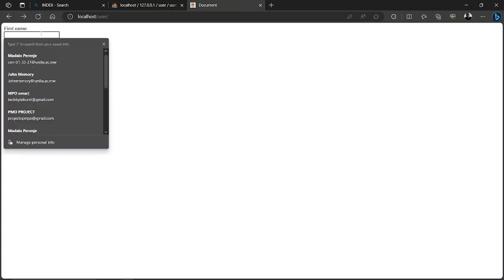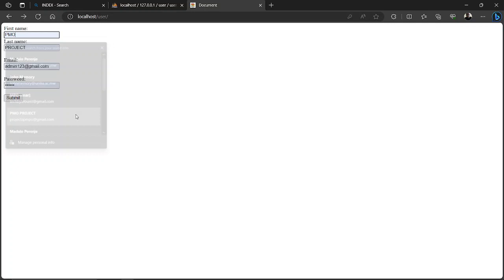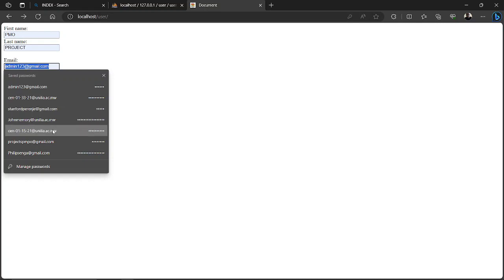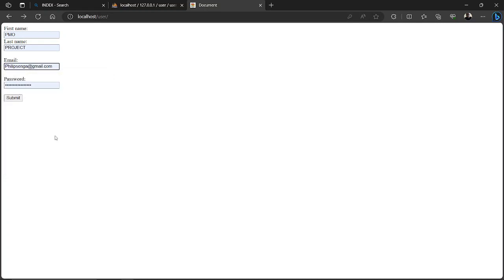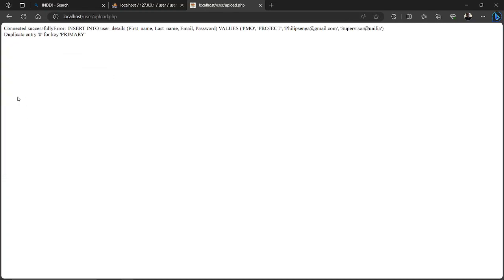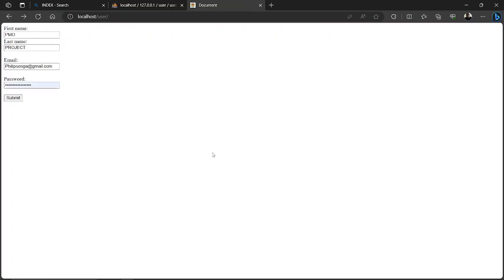And if we try to insert another user, let's just use these ones. I'm sorry for these names. They're used for the other projects that I do. I'm going to use the same email. Let's just change an email. Let's use this. So submit this. So connected successfully, but we have an error. So we have a duplicate entry for primary key 0. Okay, that's a problem.